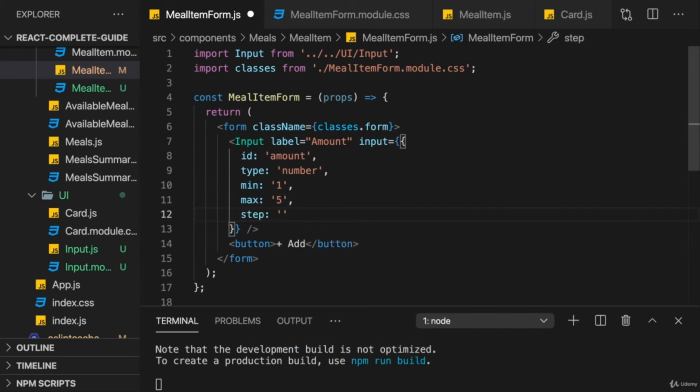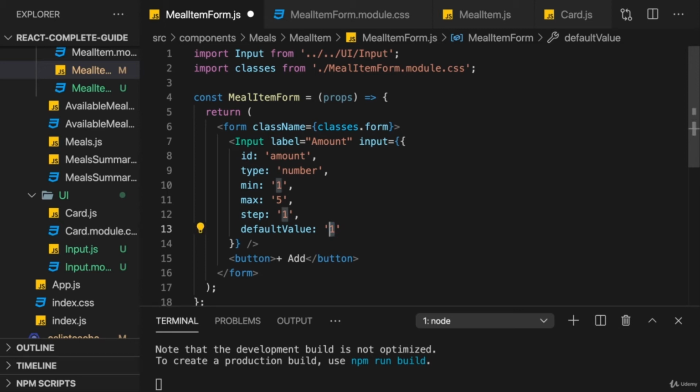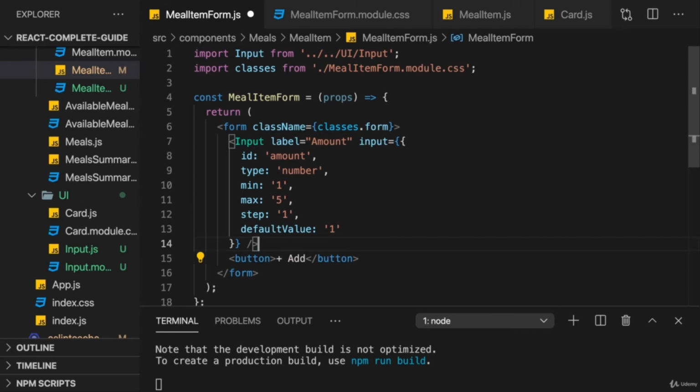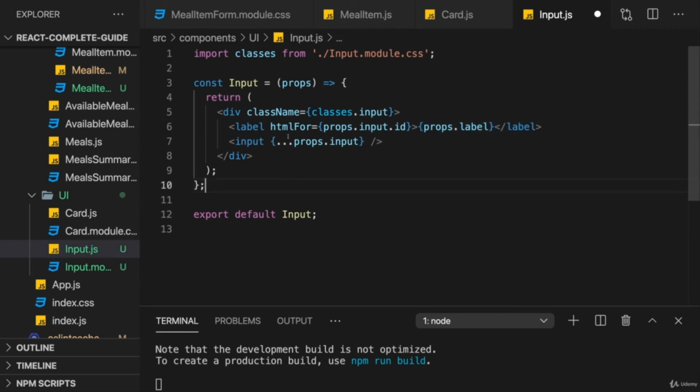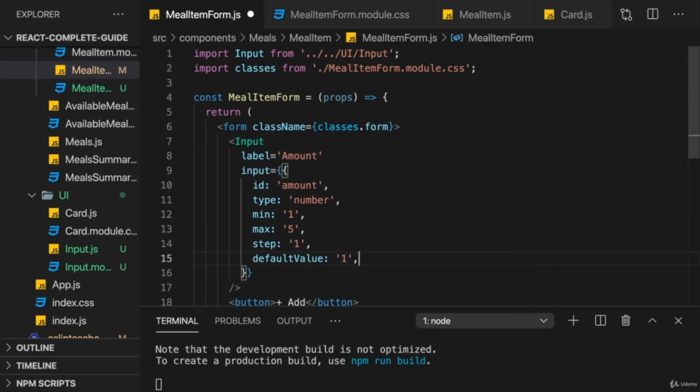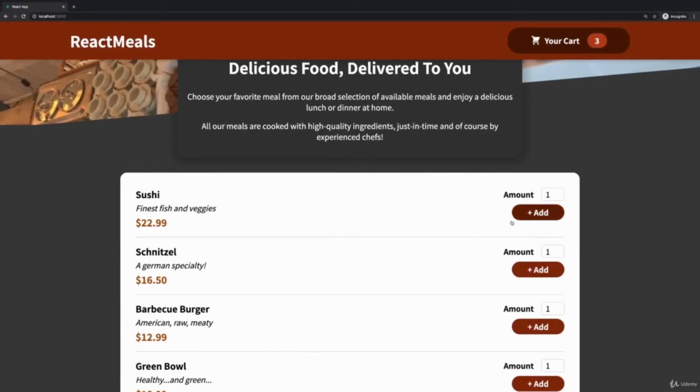I'll add the step prop, which is also supported on the input element, and set this to 1. And also provide a default value of 1, so that this is the initial value with which this input is populated. And again, these are all default props which you can add to any input element. So these are not props which we need to interpret and handle. Instead, we just distribute them onto the input through this syntax, and then they automatically start making sense because these are all built-in props for input elements. And if we now save that, this is what we got. And that looks, of course, very, very nice.